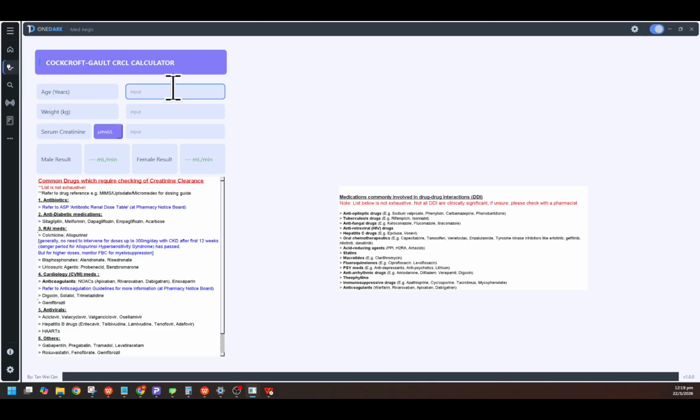Okay, now we input the age, followed by the weight, and the serum creatinine. After which, the system will auto-calculate. You can also toggle the units if needed. Then to zoom in and out, we can press Ctrl and scroll.